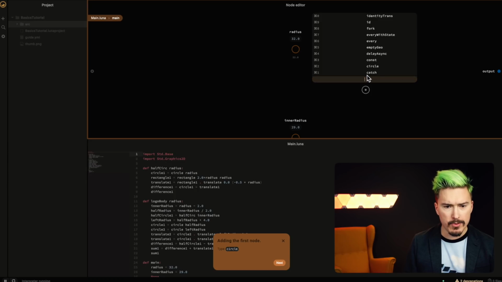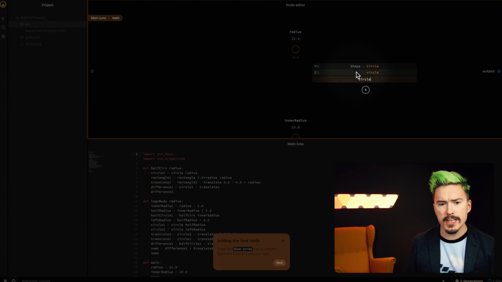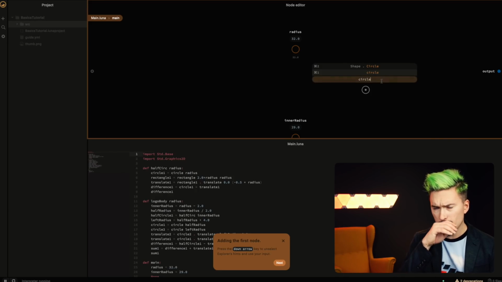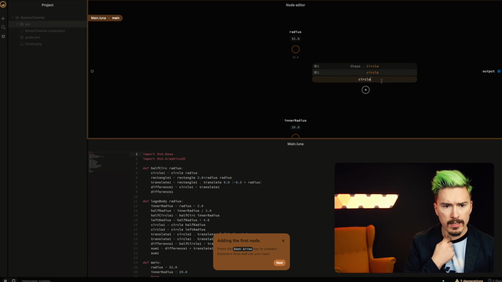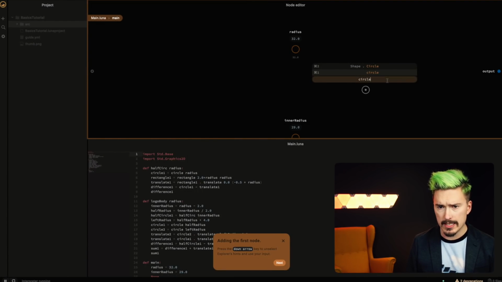Okay, it wants me to type circle. And I think that circle here is actually a function. It doesn't say much about where circle comes from, which is a bit annoying. I don't quite understand where it is from. I think it's from this STD Graphics 2D library, but not sure.